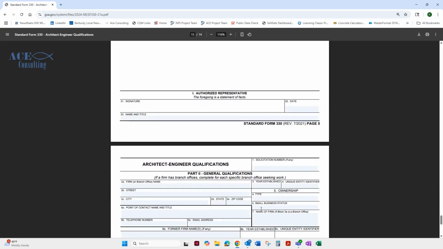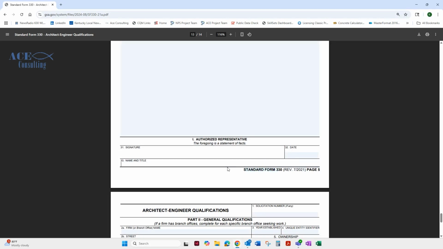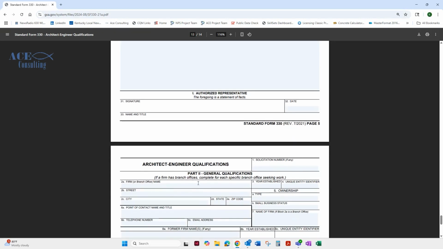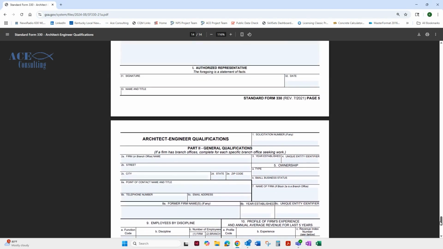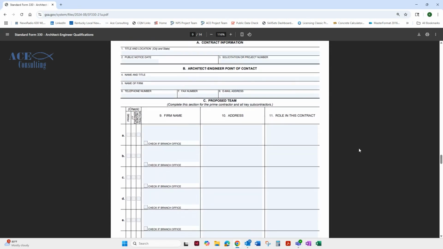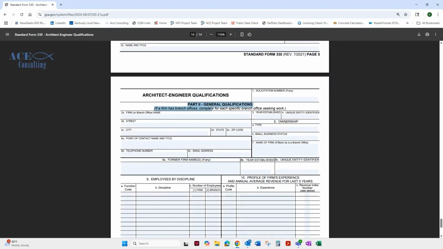In my case, it would be me because I'm the one putting this together, but whoever on your team needs to sign it, make sure that they get that signed. And once you've got to this point in the overall submission, you're able to move towards part 2 of the SF330. Part 2 is, as it implies, going to be more of the general qualifications for your firm specifically. So going back to this proposed team, for every individual that's listed on this proposed team, you're going to want to provide a part 2 for their company. Right?